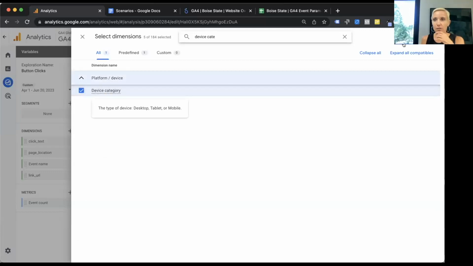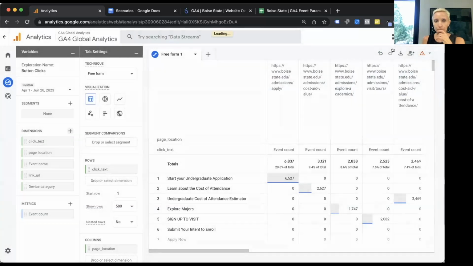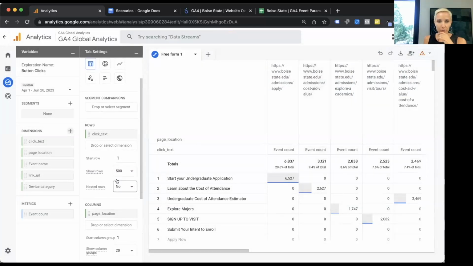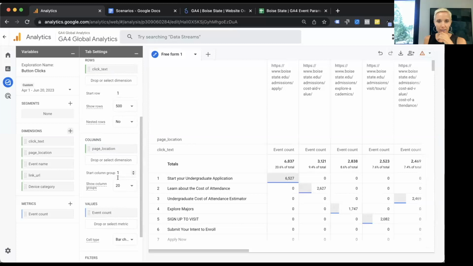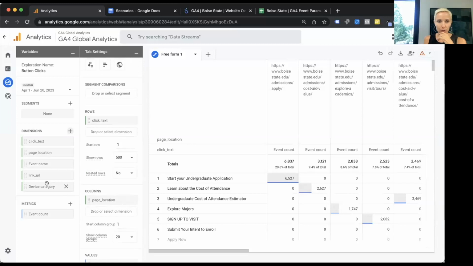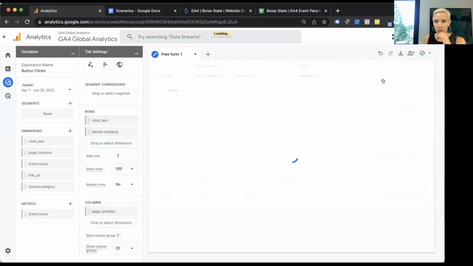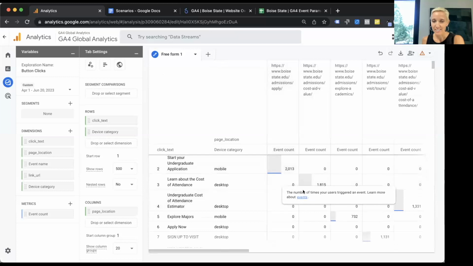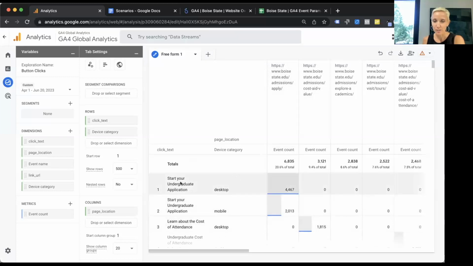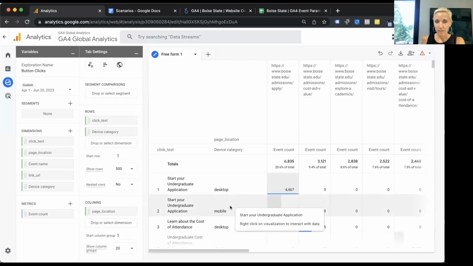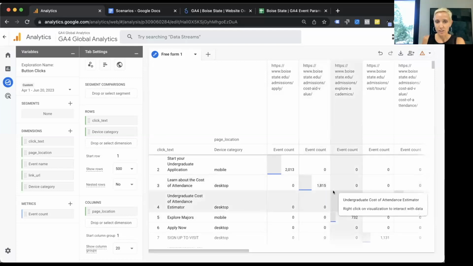Okay, device category, import. Now that's available to me. So I'm going to drag that in as a row. But it's really going to split my data up, as we'll see in just a second. Okay, so now I can see desktop, start your application is the number one, but then start your application mobile is below. It's just kind of hard to digest this.